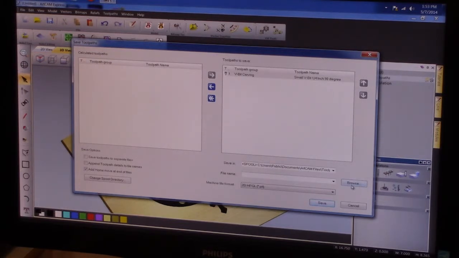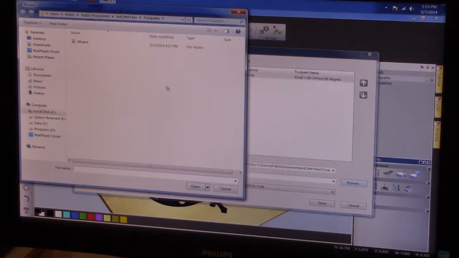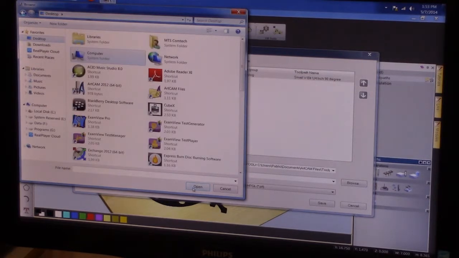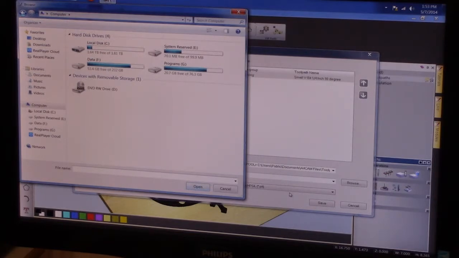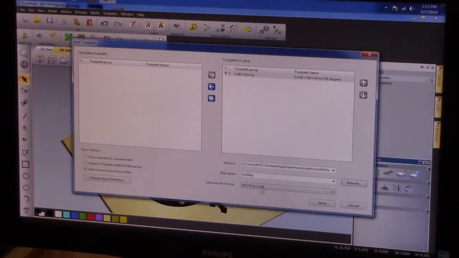I click on Browse to change this location, which I'm going to do. For now, I'll just put it on the desktop. Click open, and we will change the name to Bulldog. And we'll open that. So you can see we're now saving it to the desktop. The name of the file is going to be Bulldog.